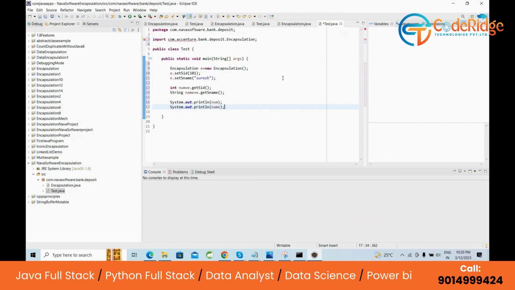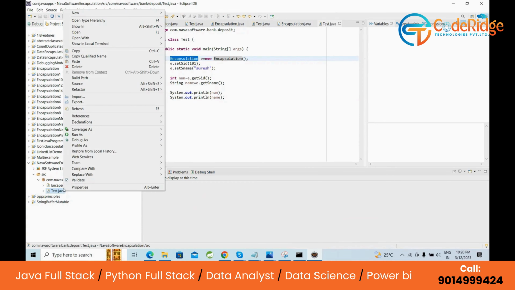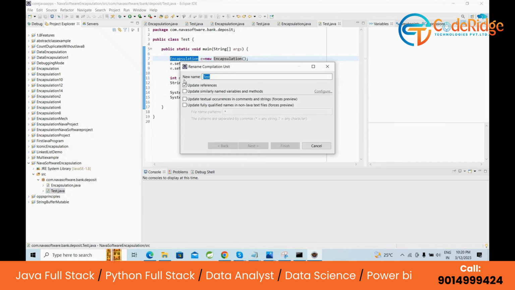Okay. So Control Shift O, the packages are imported. So now see encapsulation. Now I want to do one more refactor. I want to refactor the name. Please remember how to refactor. I want to put Nava soft test.